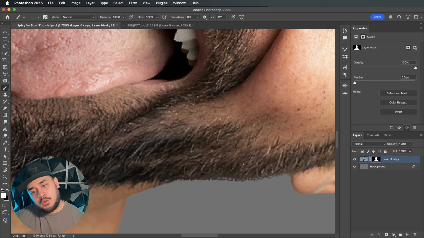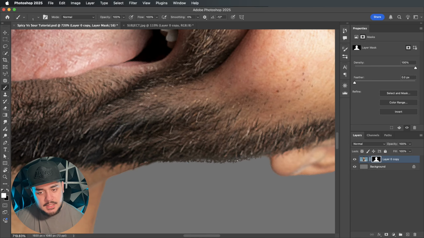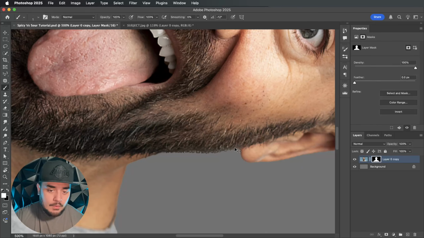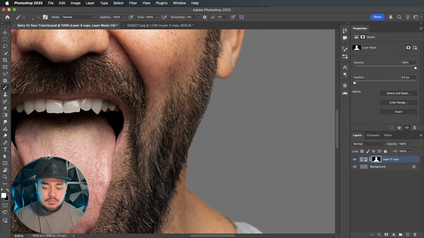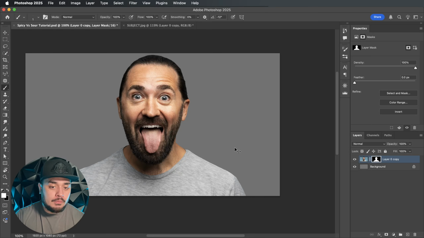Let's have a look. Okay, this is looking decent. What we can do now to remove this rotation that we've just created, all you need to do is press escape on your keyboard, and that will just reset the rotation back to normal.